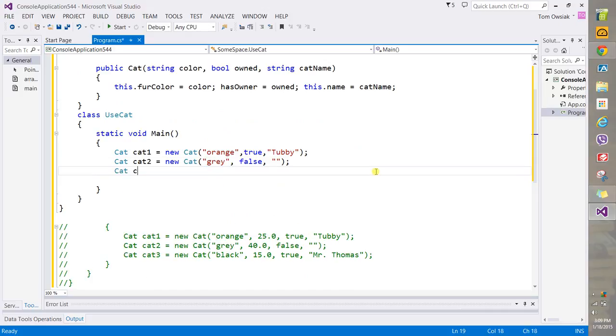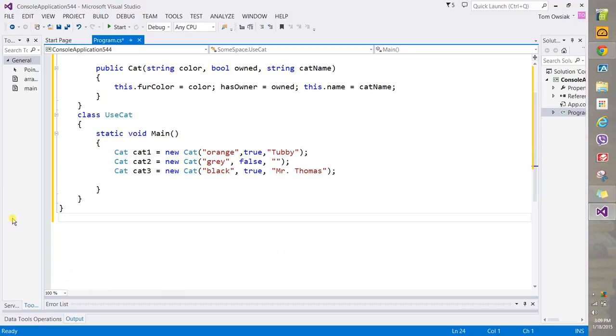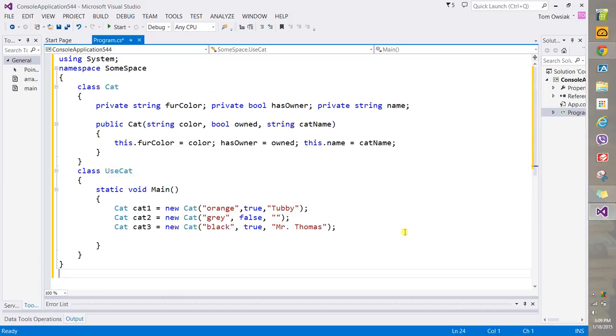And then cat3. And then you can say here new cat, and then say this dude is black over here, and then this little cat of ours, and then say true, and say his name happens to be Mr. Thomas. There you go, it's my name, Thomas too. Okay, so let's delete that. Okay, so we have our 3 cats.